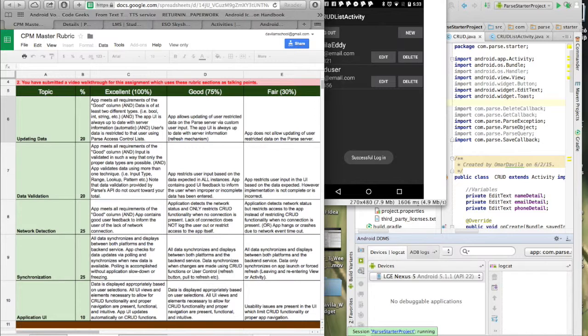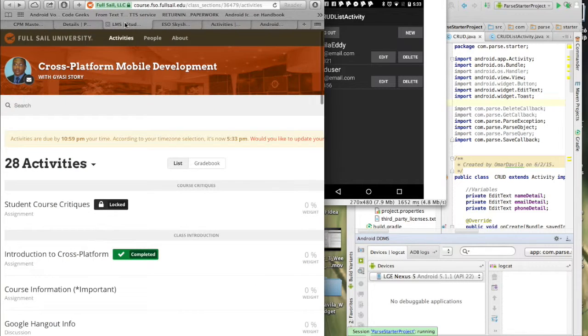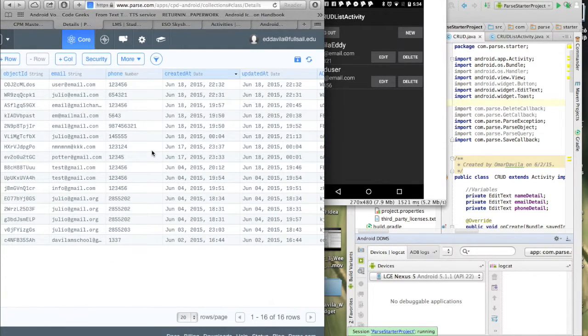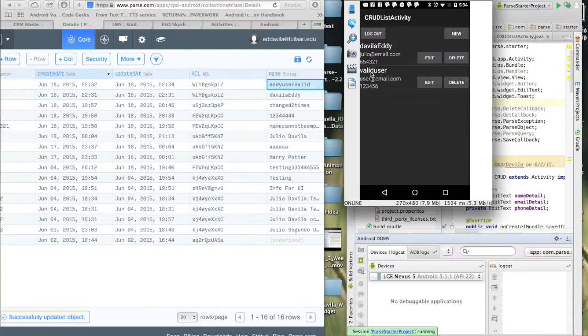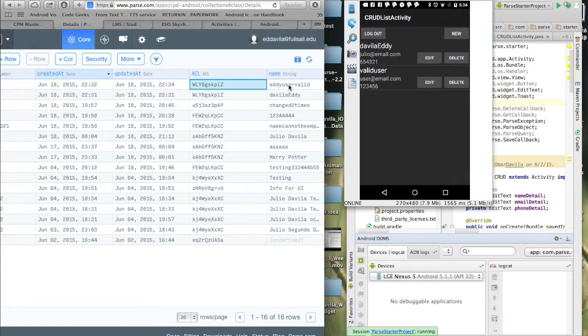So I'm going to demonstrate how the update works. So I'm going to do the valid user. I'm going to update this information and put it Eddie user valid. So I'm going to save that, and we should see, and here it is. So it automatically updates the application and the server.